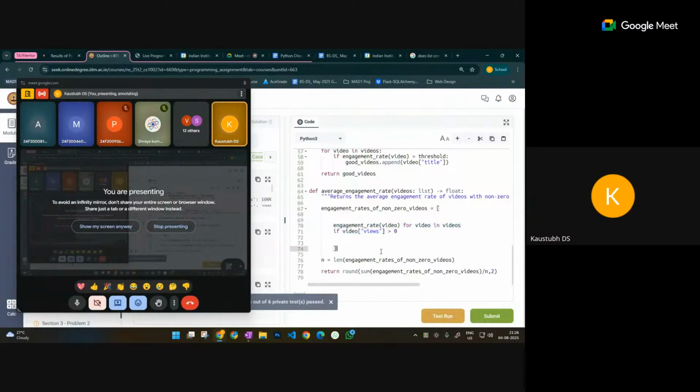I can do this with a for loop as well. Yeah, like this also works. Like you can understand the logic behind it.